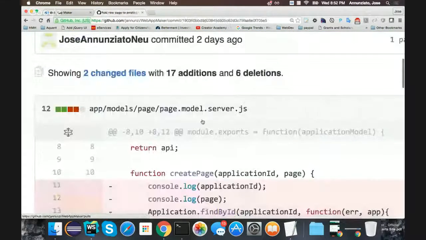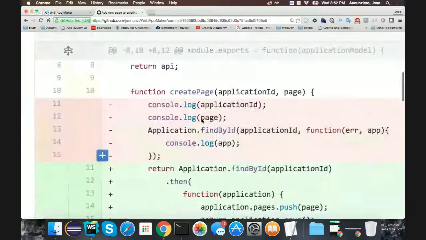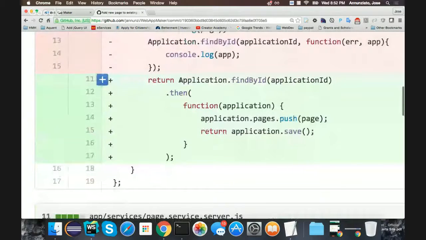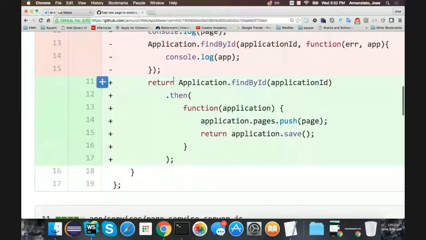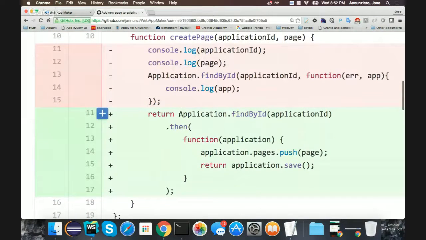Okay, so we're going to add, in the page model, this is the find application. There it is. I find the application. What does that return? It returns a promise that is going to retrieve the application object, the entire application. Inside of the model, I am waiting for that promise, and it's going to pass me the application.